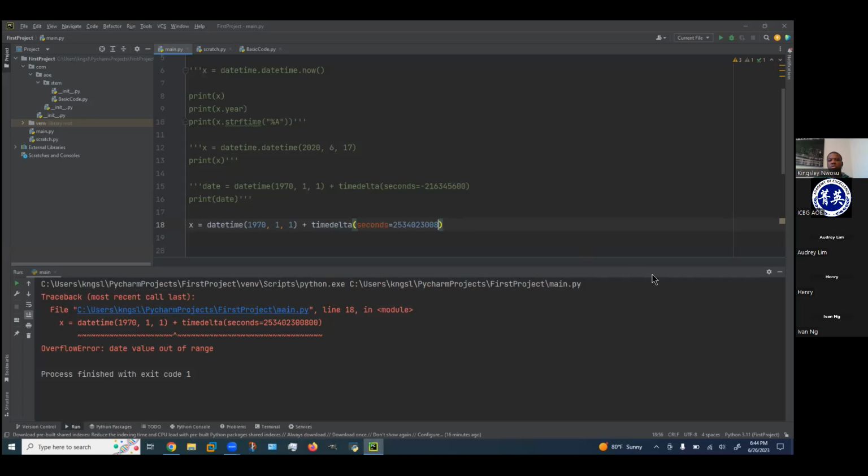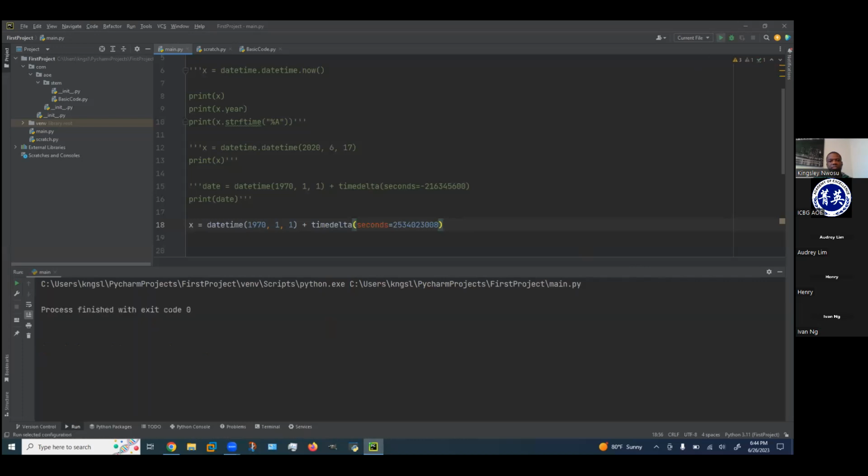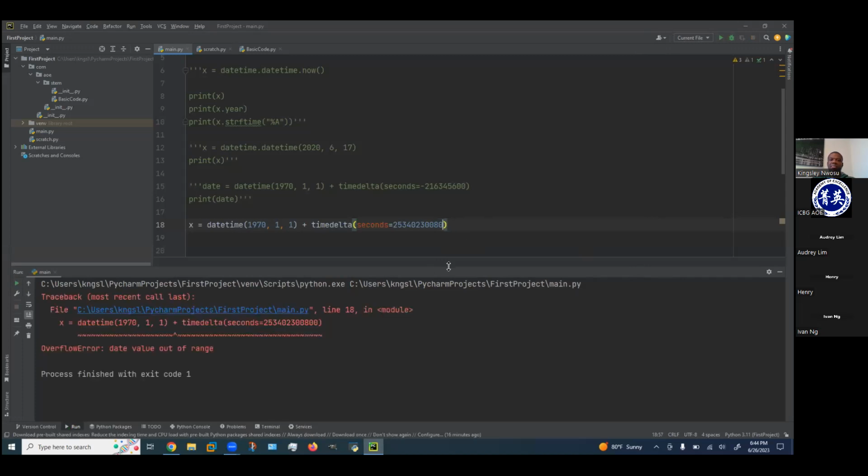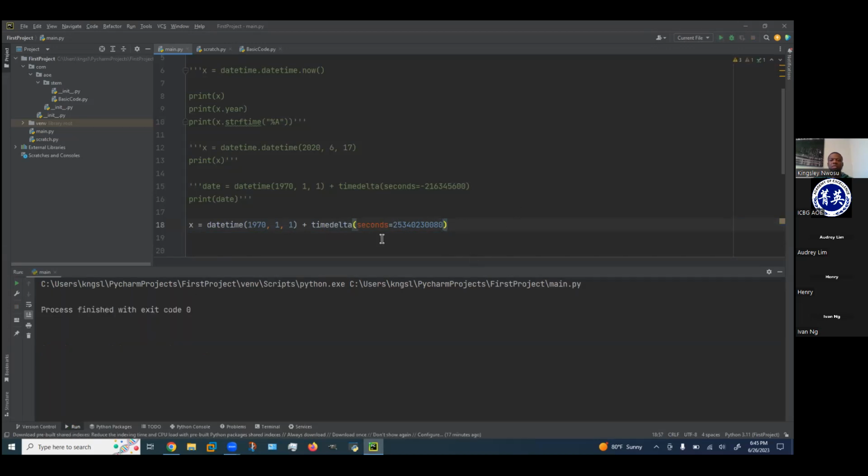Let's remove 2 digits and see if that gives us an error. It didn't. Let's remove 1 digit. No error. If we add another digit, that gives us an error. So we can say that the max value is, let's count the digits: 1, 2, 3, 4, 5, 6, 7, 8, 9, 10, 11, 12. So we can't have more than 12 digits, it seems, or else we get an error. Yep, we can't have more than 12 digits.